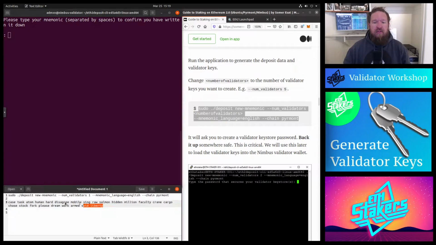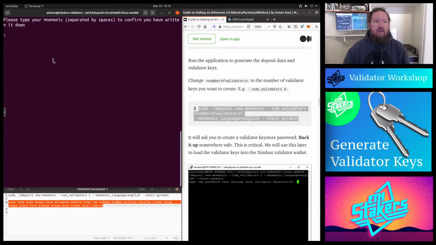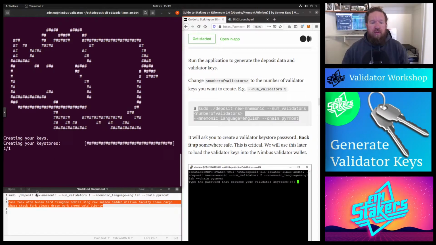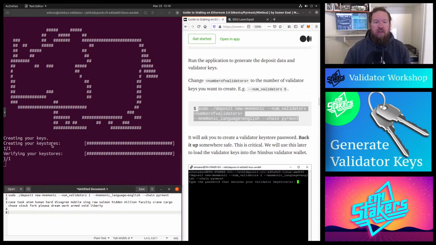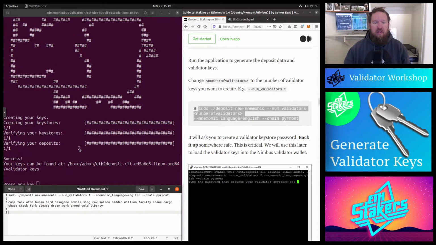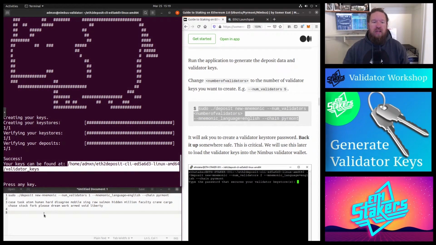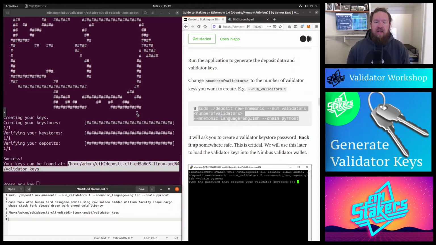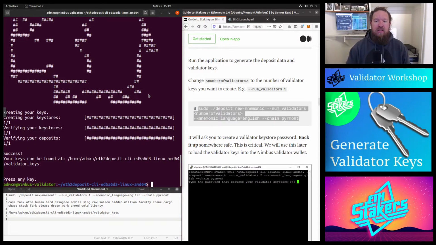And because this seed phrase is so important, the Deposit Cli is asking to confirm that we have in fact written it down correctly. Let's go ahead and paste that in. Looks like it is confirmed successfully, so now it's generating our key stores and deposit files. That is now completed, and it has put those files in this data directory. We're simply going to copy and paste that data directory into our text document, as we're going to reference that later. Let's go ahead and hit enter and then clear our screen.